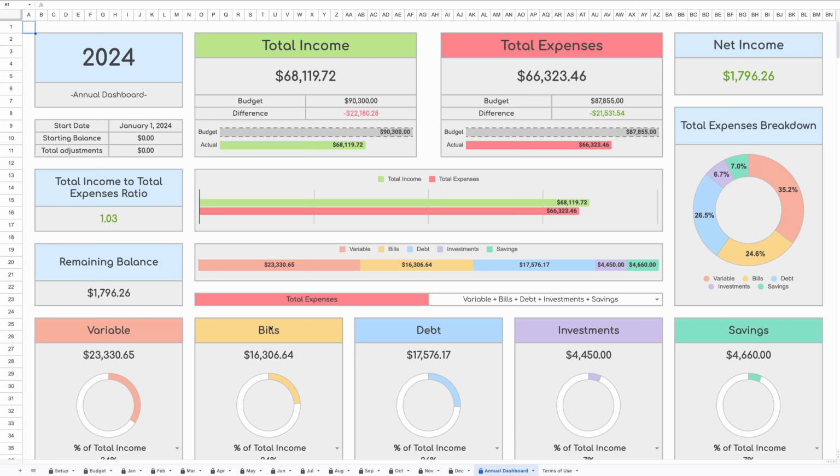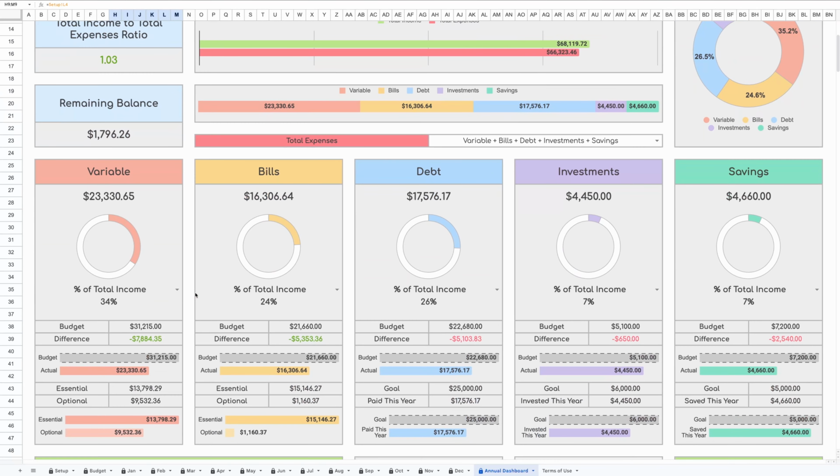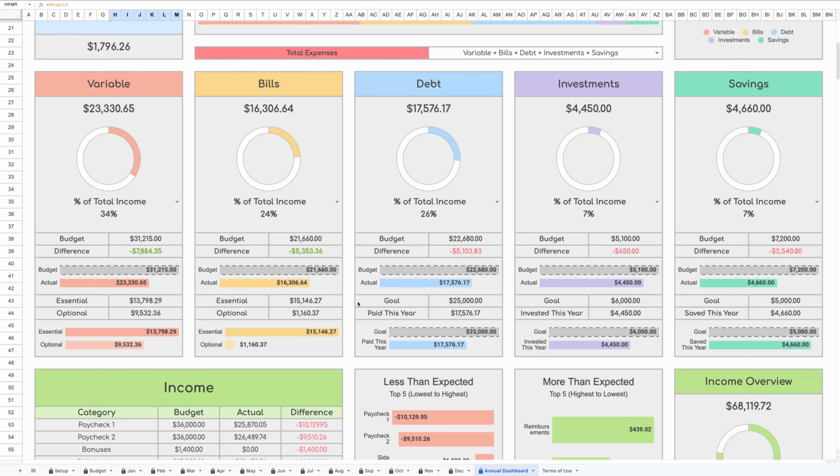This section is very similar to the monthly dashboards, except these figures represent your numbers for the entire year. Since we've covered the monthly dashboard, I'll just point out what's different in the annual dashboard. Here, you'll find your start date, starting balance, and the total adjustments made to your starting balance throughout the year. Below that, there's a total income to total expenses ratio. If this number is above 1, it will be displayed in green. If it's below 1, it will appear in red. These sections function just like those in the monthly tabs, but they present annual figures instead.